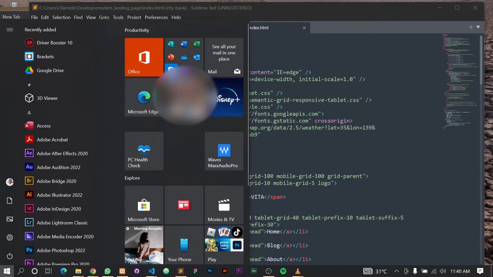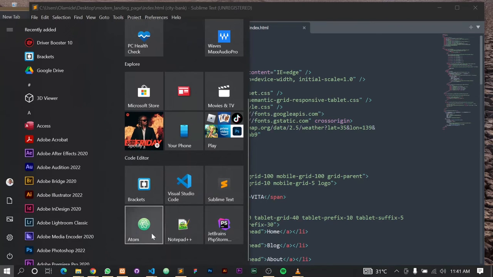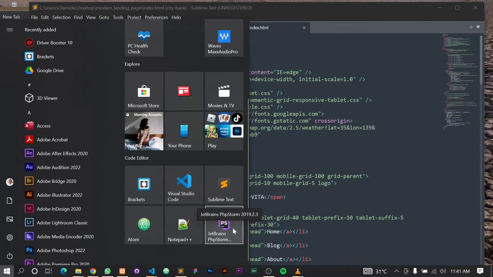You have them right here. So these are examples of code editors right here. You have Bracket, Visual Studio Code, Sublime Text, Atom, Notepad++, and PHP Storm. But there are other ones, though. The fact I'm showing you these doesn't mean that there are only six. There are other code editors or text editors, as you might call them, that are not here.